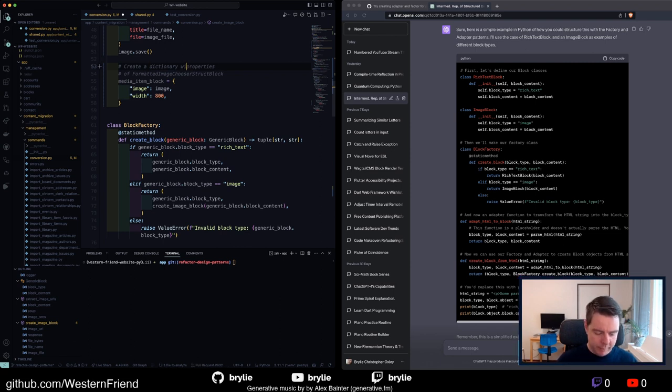Create a proper dictionary with the properties of a formatted image chooser struct block. That's a bit of context that is missing here. I can see the dictionary has some properties, but I don't know what they are. So that's another example of why comments can be helpful. Give me a little bit of broader context.